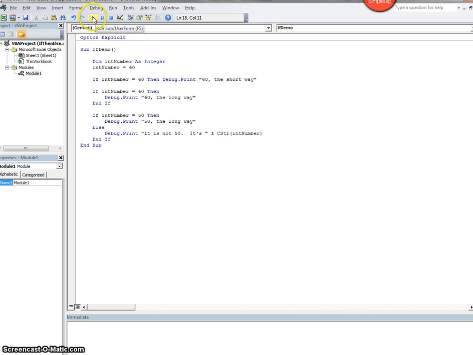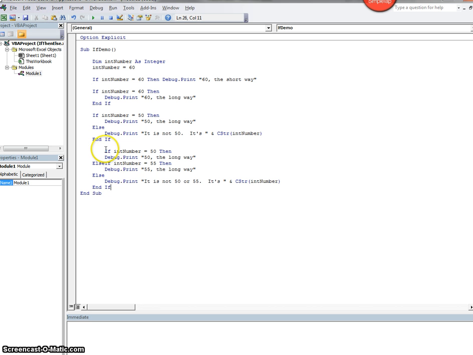So let's run that. And there you go. At the bottom in the immediate window, if it is not 50, it's 60. We're looking for 50, and that wasn't it. So that's else. Pretty straightforward. There's another term we can use to look for one more possibility. And we get that now. Oh, geez, my indentation's all messed up.